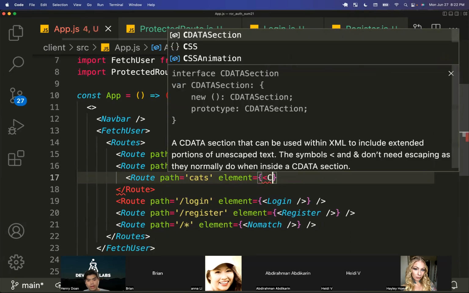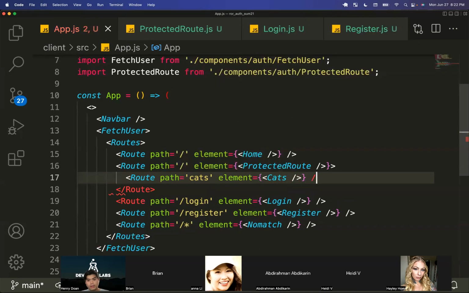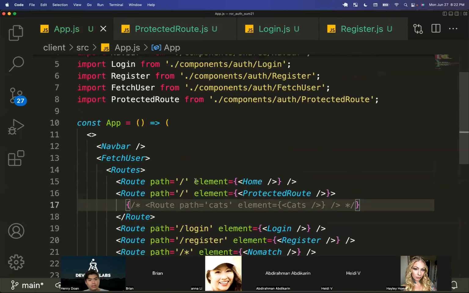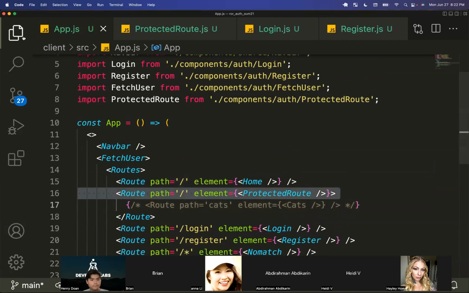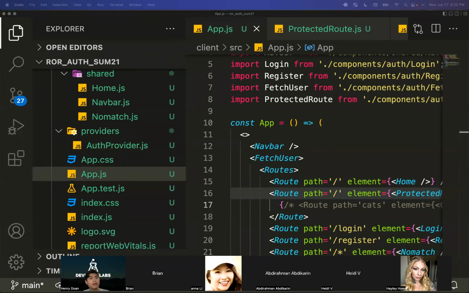This one will be our cat element, but we won't have that yet, so I'm just gonna comment that out. We'll have that more tomorrow. So that's the protected route. We'll be doing more of that tomorrow here. So that is it for the authentication for the front end.